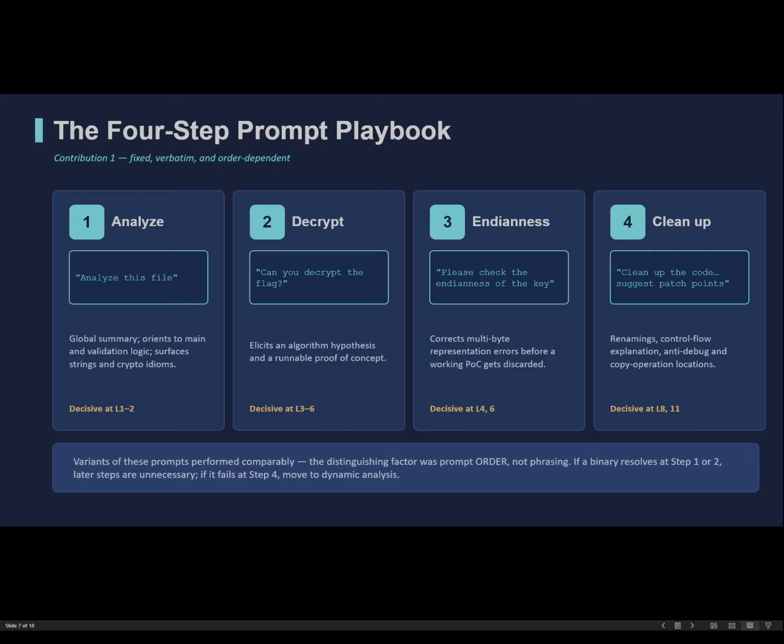So if it fails at step 4, this is where we have to move into dynamic analysis and manual reverse engineering or direct patching. Unfortunately, at the time, either GhidraMCP, the plugin itself, does not have patching capabilities, or Ghidra may not be allowing plugins to do direct patching. And then there's also the possibility that Claude may have some sort of protection layer that doesn't want it directly patching or running code that it identifies as potentially malicious.